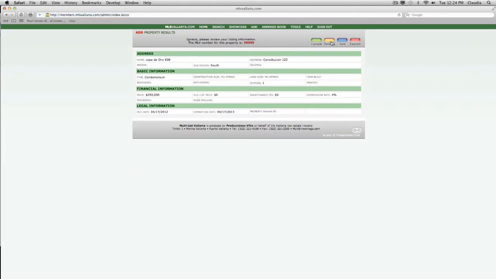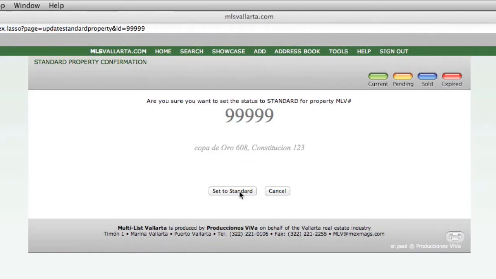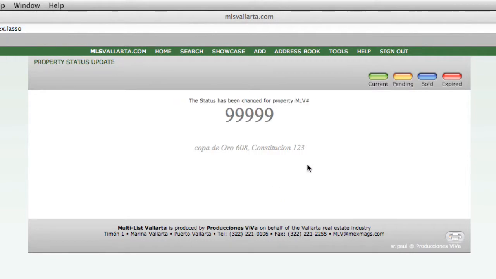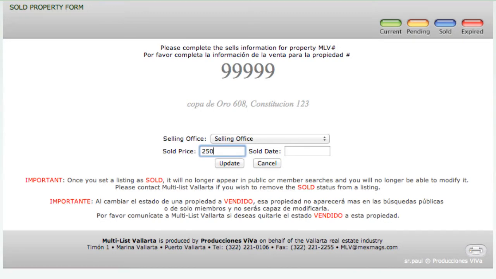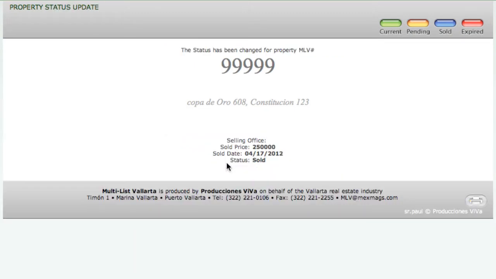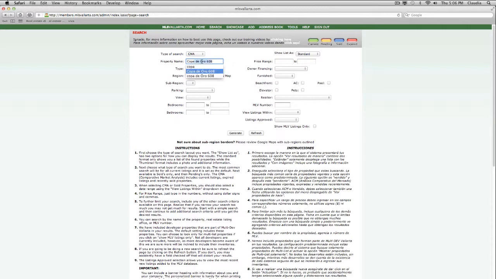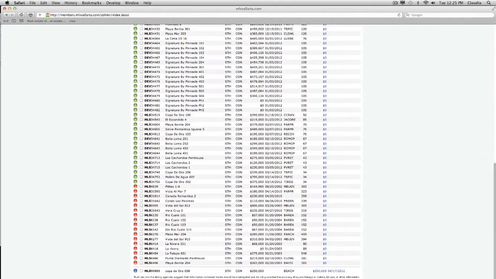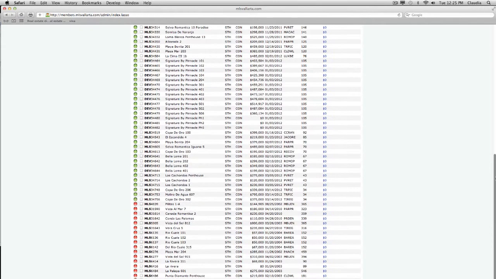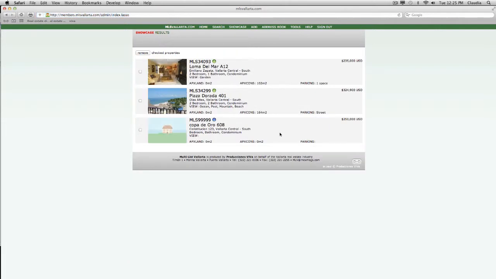Now let's go back and see the listing in our pending listings and change its status to standard. Then to sold. Now that that's done, let's go back to search and search for that listing. There it is. Let's click to add it to your showcase. And that took just a few minutes to do.